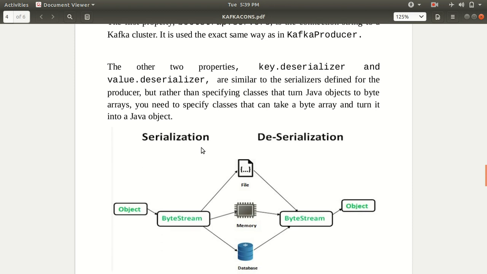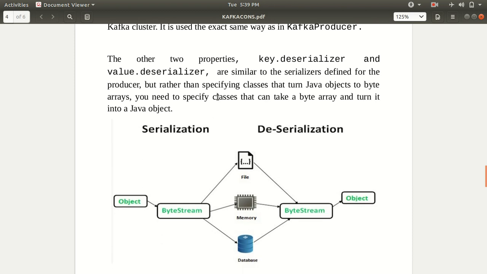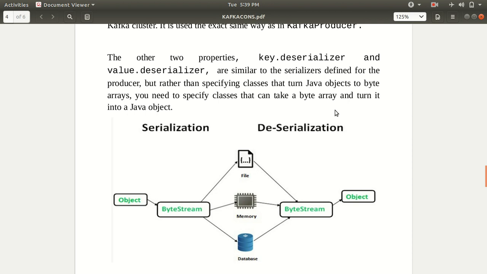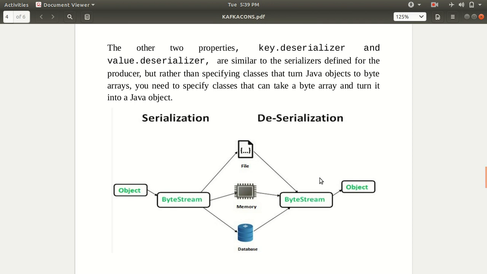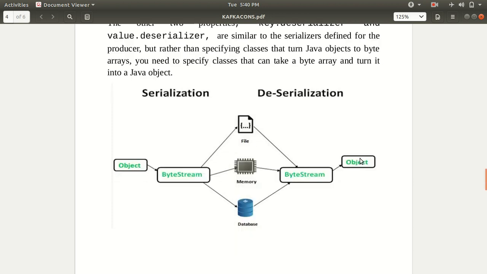The next two properties are key deserializer and value deserializer. As I've already said, data will be sent in the form of key value pairs, right? And in this case, we are making use of deserializer. To help you understand better, I have taken one snapshot. Here you can see that in serialization we are converting the object to a byte stream, and in deserialization we are converting that byte stream back to the Java object. So this is called deserialization. This is the whole process. So serialization is followed in the producer, and deserialization is followed in the consumer, right?